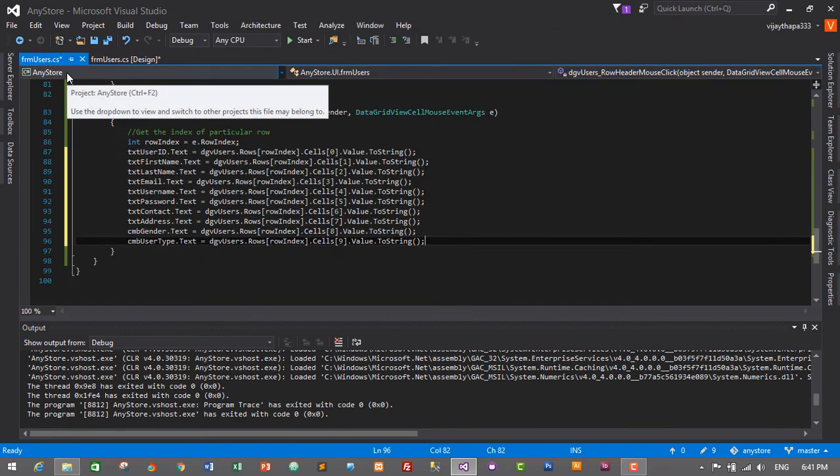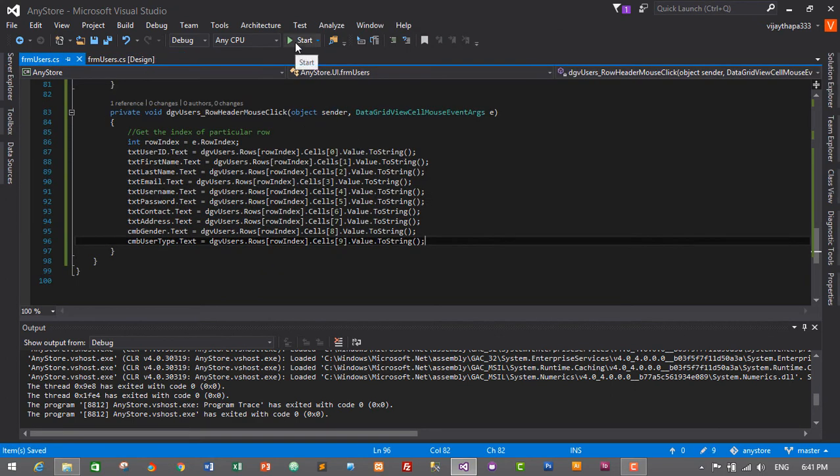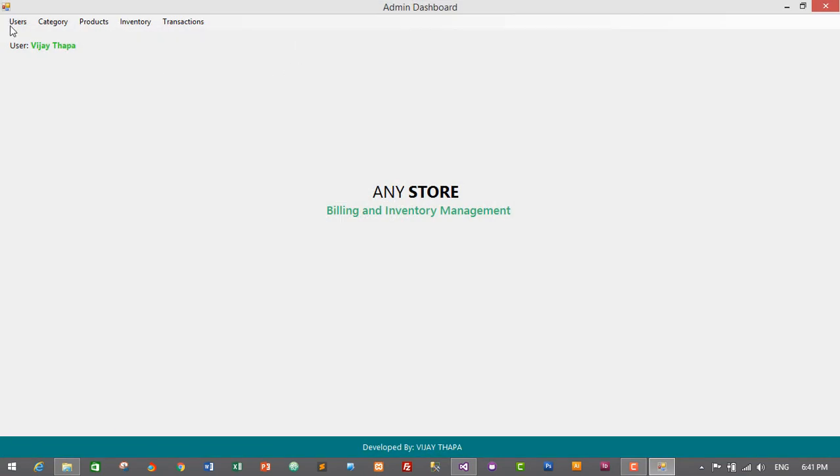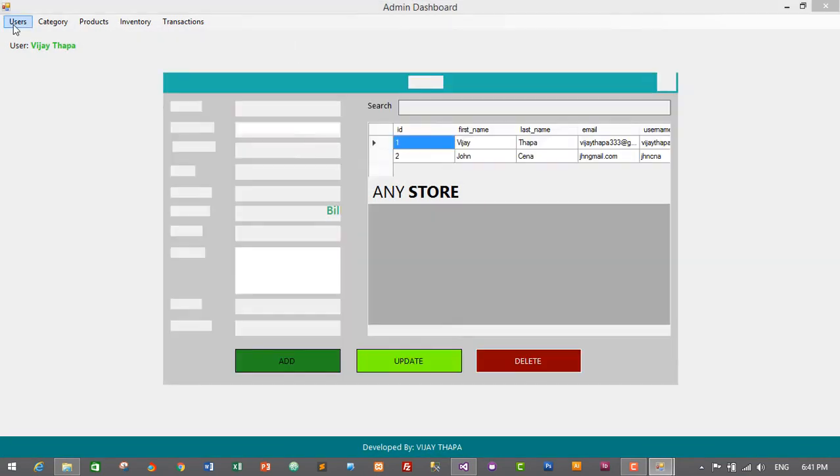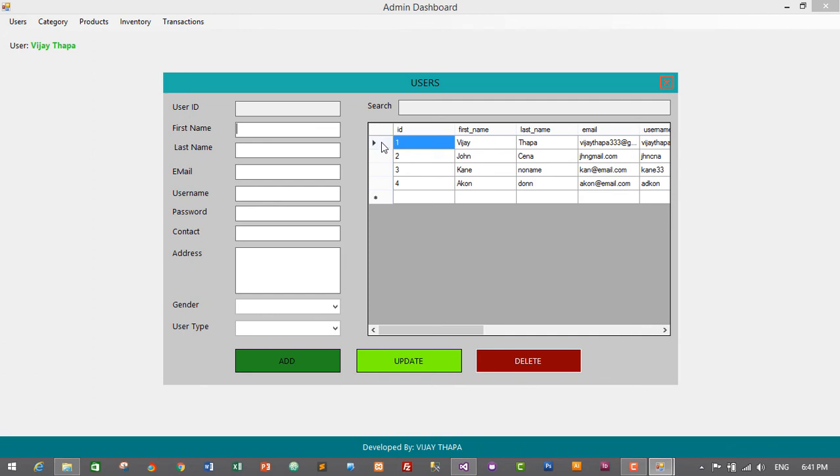So let's save this, Ctrl and S, then click on start and check whether our row header mouse click event works or not. Whenever I click on these rows, the data of that particular row should be displayed in all of these fields. I'll click on the first one, that is my account, Vijay Thapa. All the data are populated in our forms. Similarly, when I click on 2, all the data are here. So we have successfully created an event for row header mouse click.